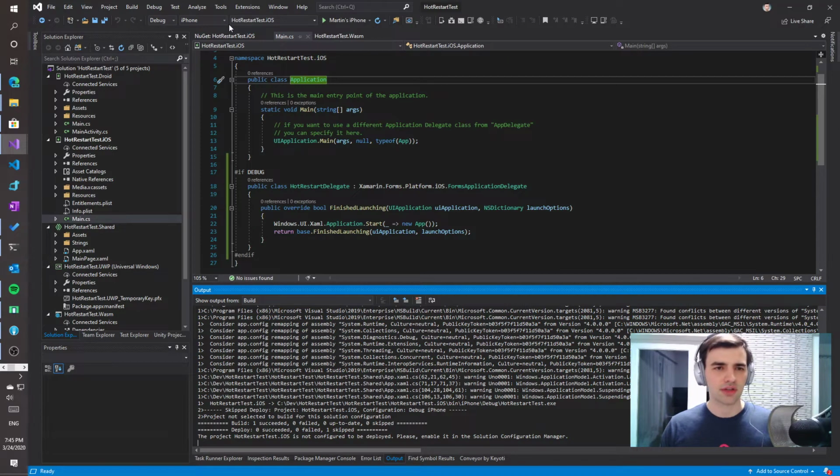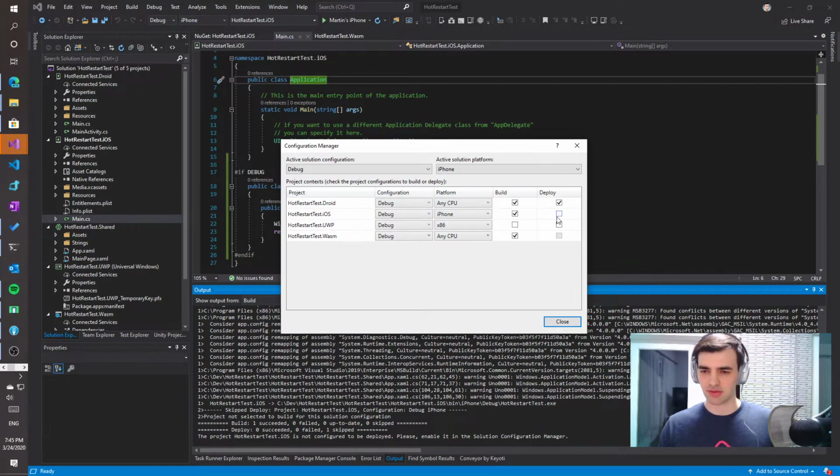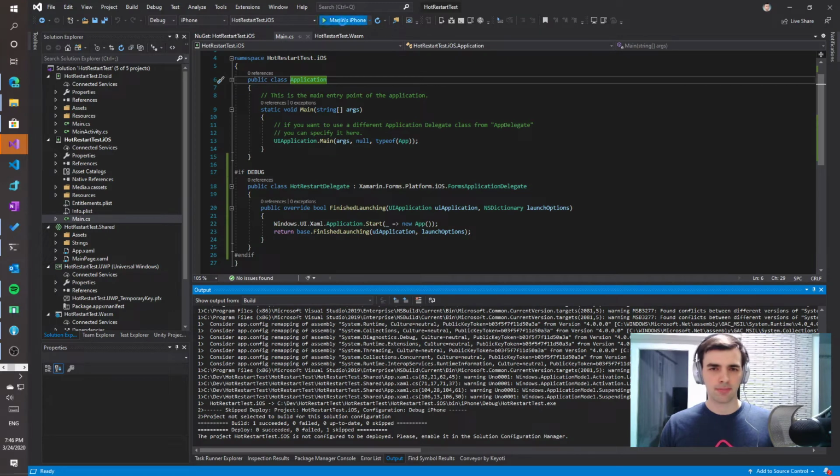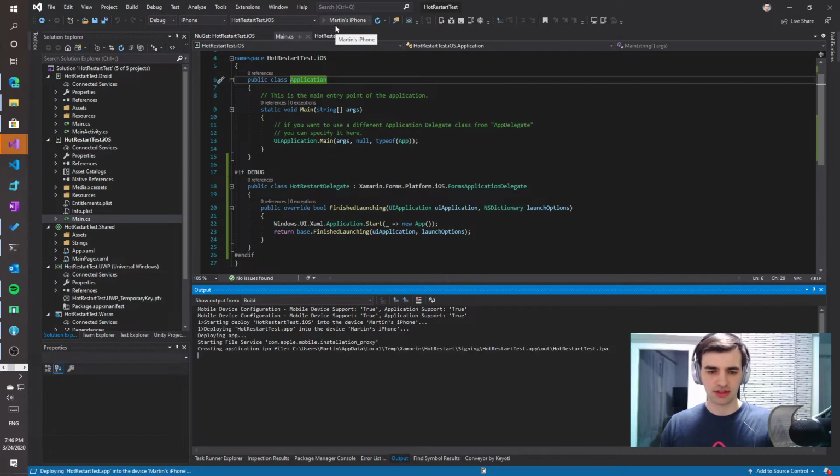I will open it for now and just wait for the iPhone to... Okay, it's not configured to be deployed. This is a very useful error message. It says that we have to set the iOS project to be deployed. By default it's not, as previously deployment of iOS applications wasn't a thing on Windows, but once I select deploy here, I should be able to launch it.